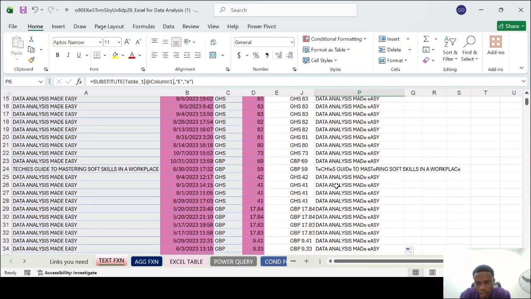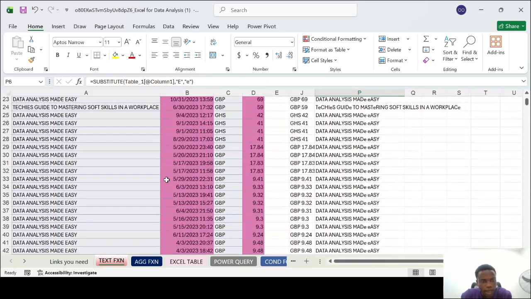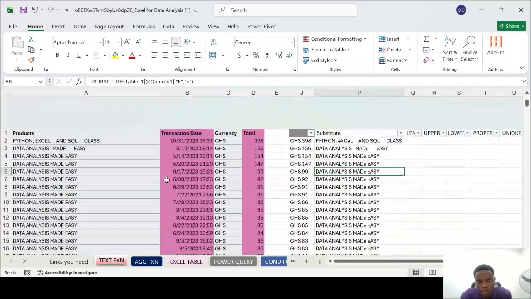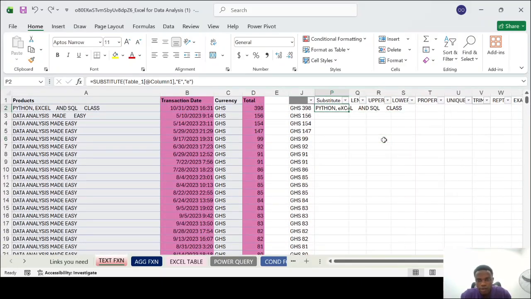If you have any other thing again, you can now take it: the E in "mastering", the E in "workplace", they all have small letters. So basically that's just the work of substitute. You just have to select the text that you want to change. That will be the reference, then the old letter or old number, then the new number. So let's do it again.